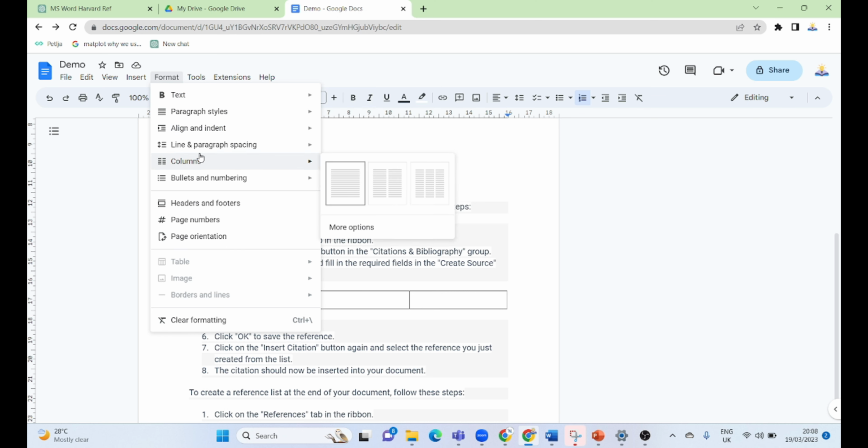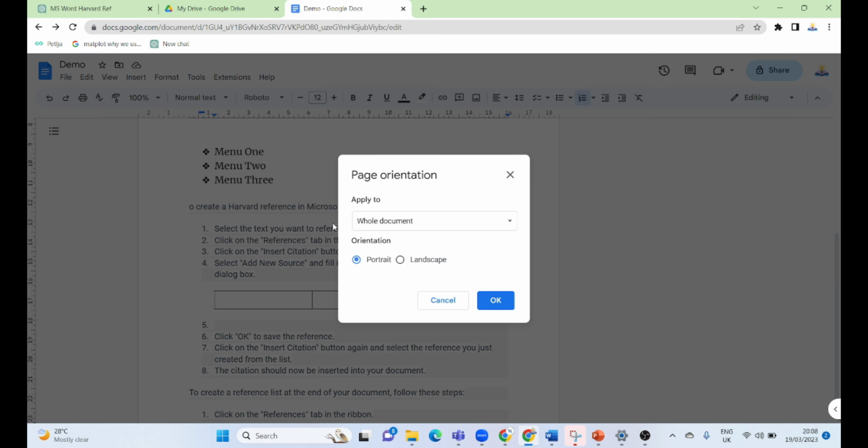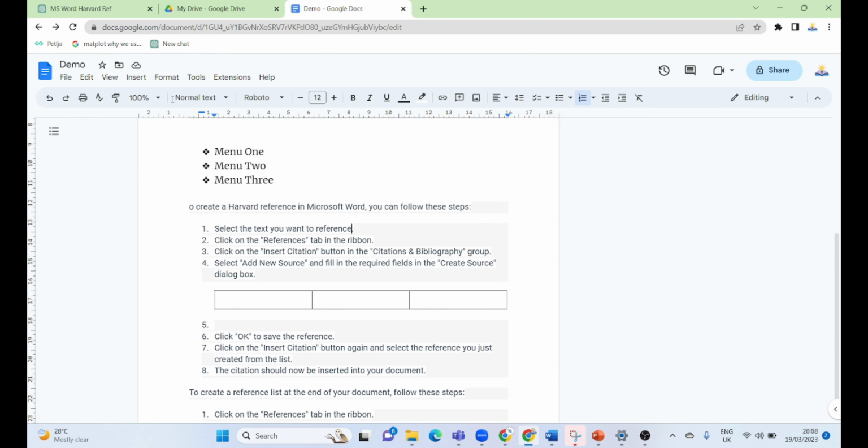And another thing, if you want to set the columns, you can set the columns, and you can put the page numbers. You can change the page orientation, which means landscape or portrait. You can select your paper format mode.